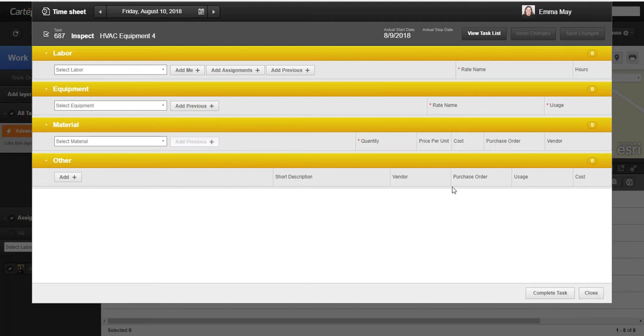After the session, you will understand each resource type, its core functionality, and how resources are used on tasks and work orders, and how to create each record type.